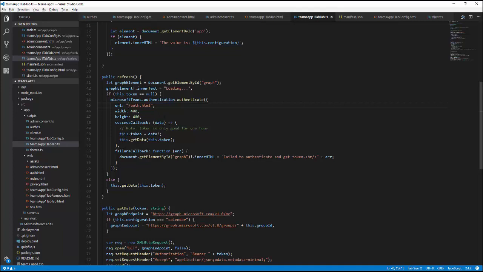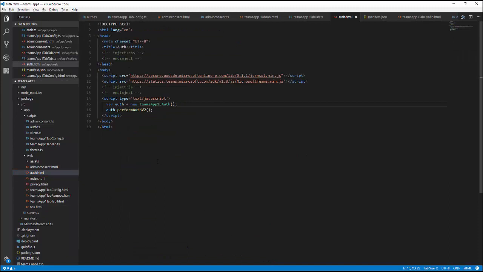And when that is done, what I'm expecting to get here is a token, and then I can pass that token into my get data method. Let's take a quick look at the auth page. Again, the auth page doesn't have any HTML. It's just referring to this perform auth method inside TypeScript.